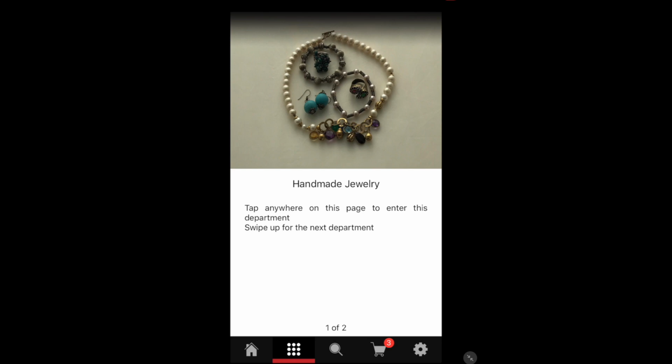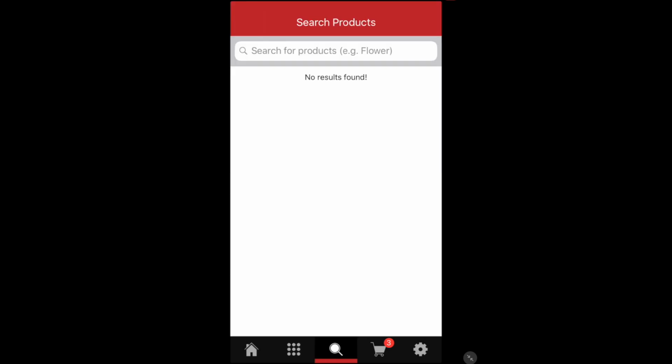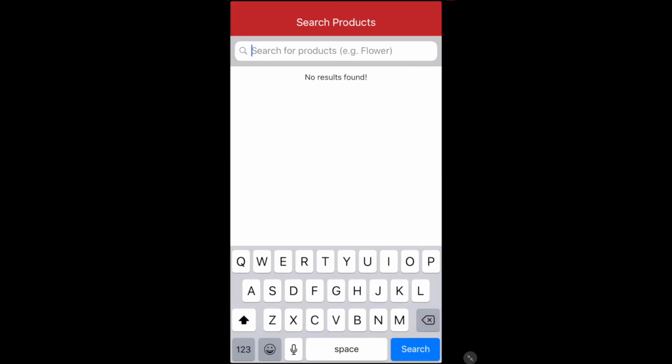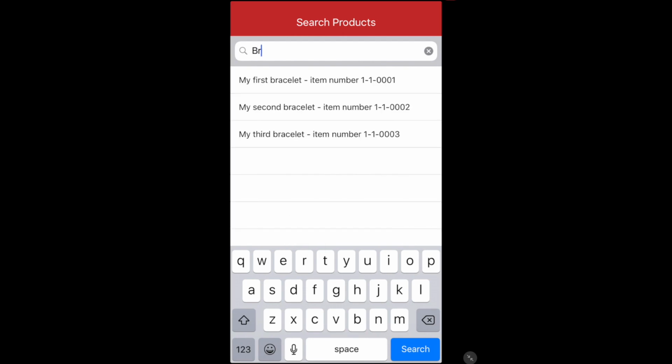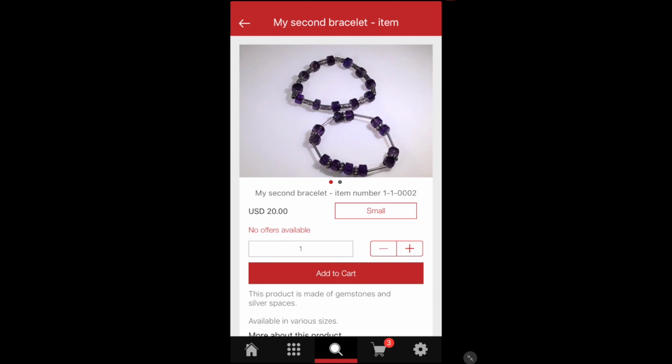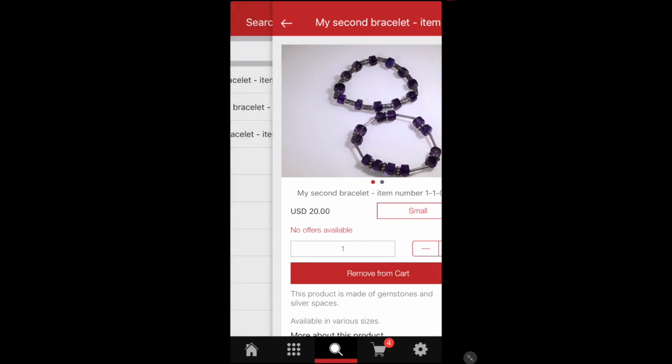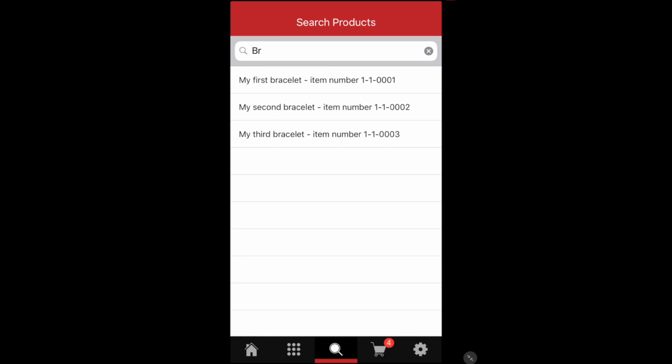One more thing in the shopper app. I can tap on this magnifier icon to search and start typing. With the search function, I can quickly find products in a single list. Then tap on any of them and directly get to the details of that product and add it to my cart. Everything looks great in the shopper app from a client's perspective.